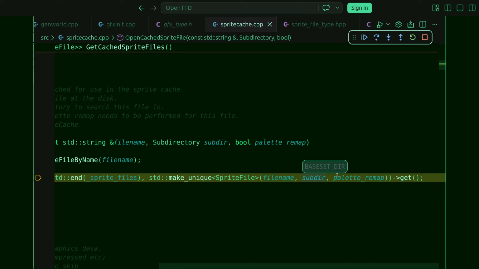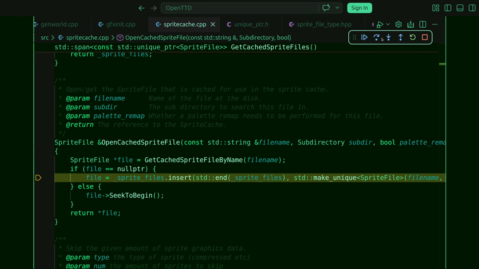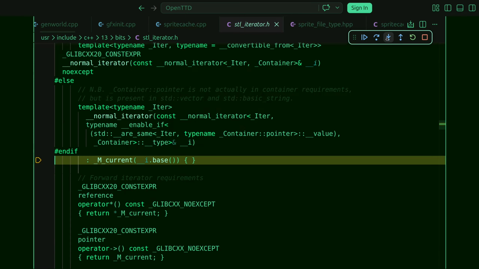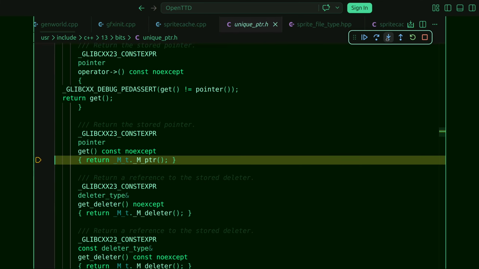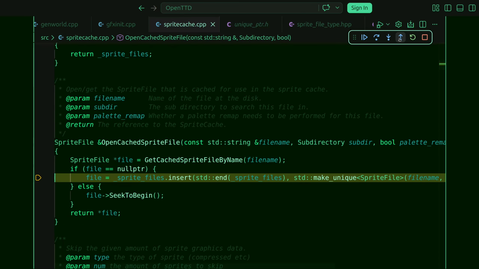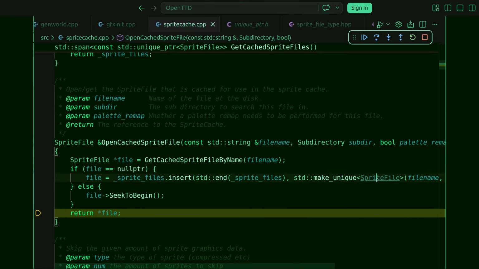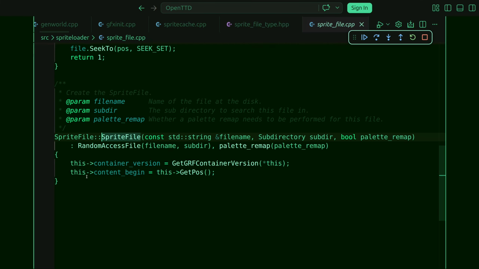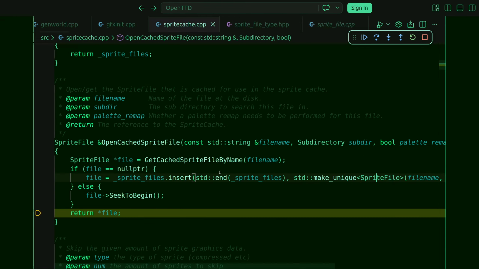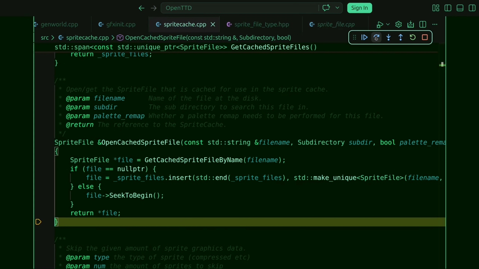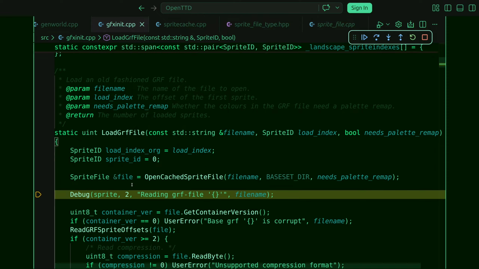and base directory. So let's see, can we check how the sprite file is constructed? Is there anything special? Well, no, it's probably nothing special. So just get some container version and position of the file. That's how to read that. And then the sprite file is returned.